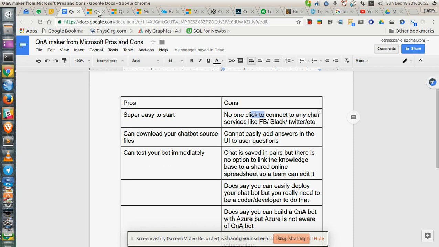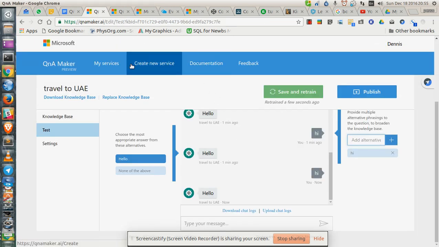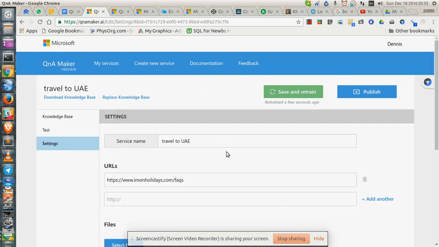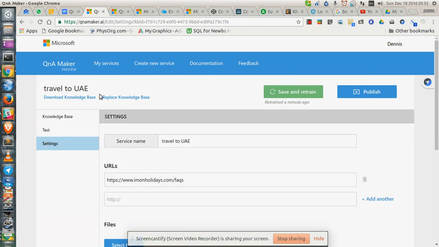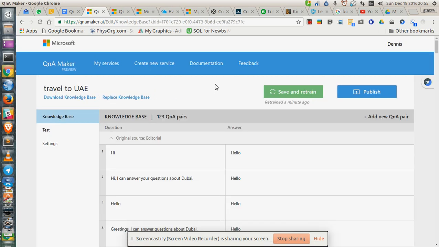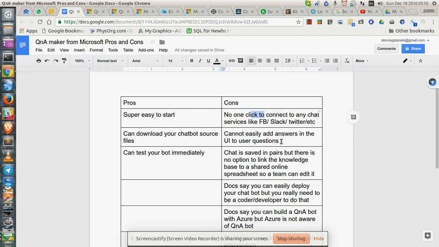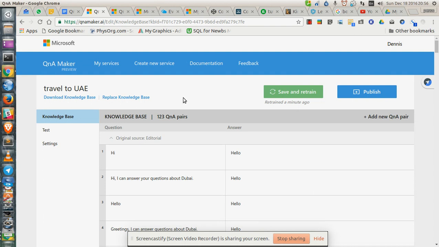Okay, I've got my chatbot, and there is no place to connect it. There's no connection here to Facebook Messenger or any of the services. No Facebook, no Kik, no Twitter, no Slack, nothing. Which makes me wonder, what were they thinking? They didn't look at their competition very closely. Cannot add answers.